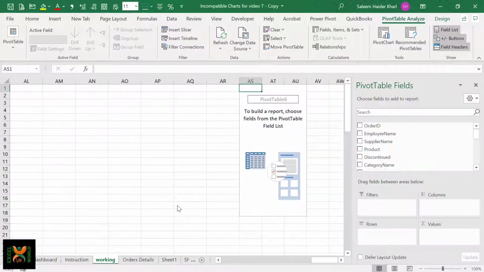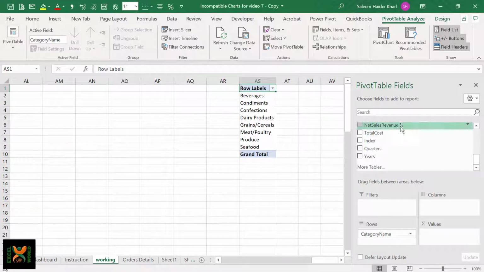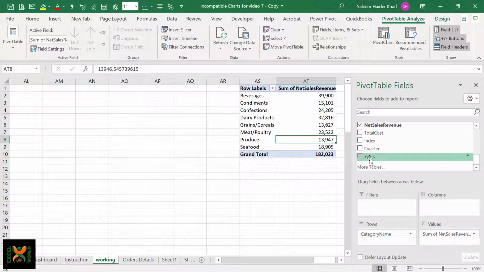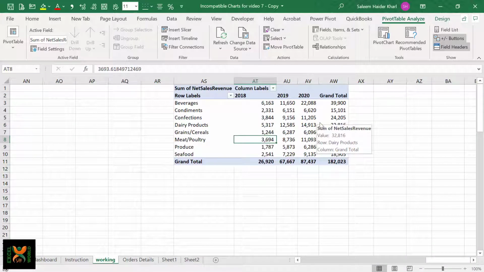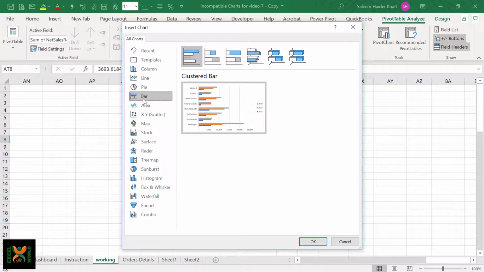And for this we need the category name in the rows area, we need net sales revenue in the values area, we can format the value, and we need years in the column area. So this is our pivot table. We will have to insert the 100% stacked bar chart. Go to pivot table analyze by clicking on the pivot table, click pivot chart and go to bar chart and choose the 100% stacked bar chart.